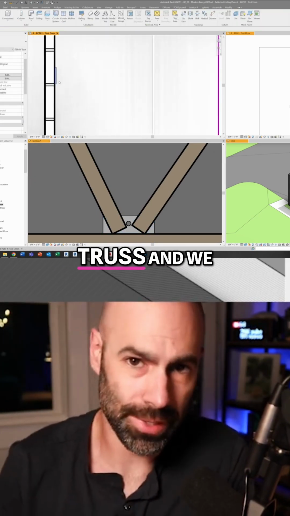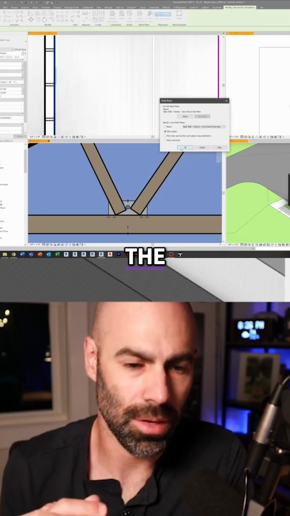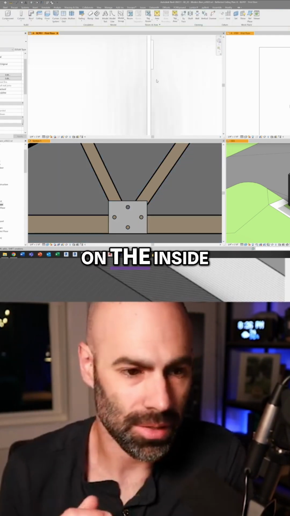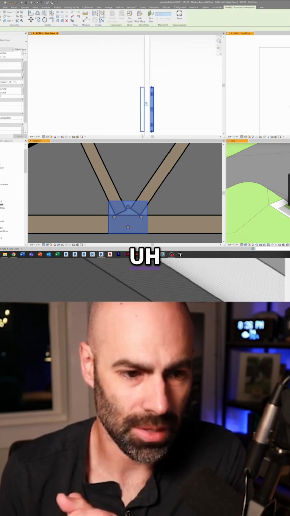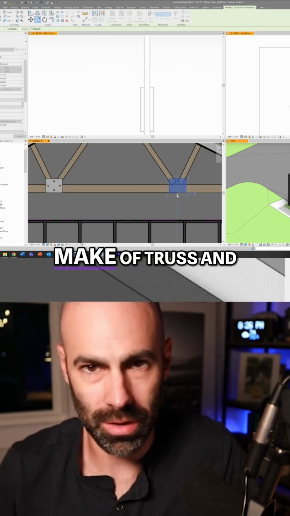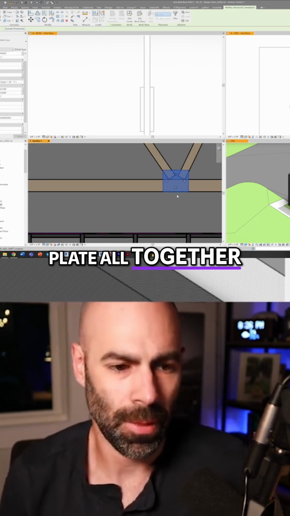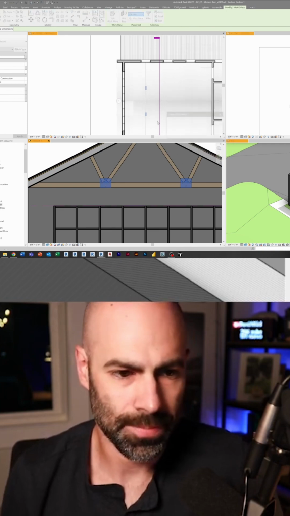We're trying to do some sort of a truss. We want to have some sort of steel showing, and then we want it to multiply along the space on the inside. So that's all I'm doing here is just aligning the work planes, taking it, copying it to the other area, and then now I've got myself a little group that I can make of truss and plate all together, and then I can take that along the whole rest of the space.